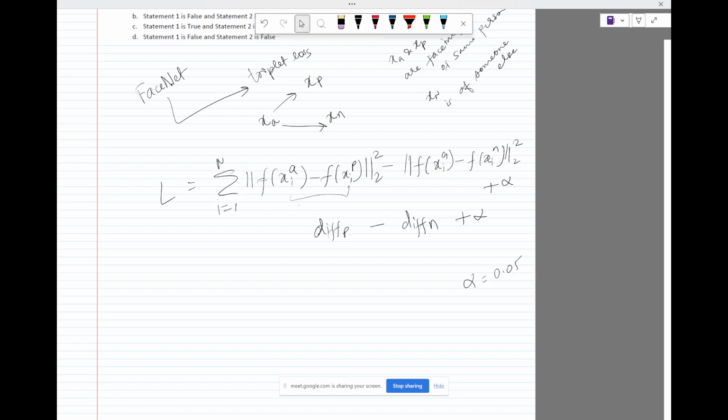Because the deep learning model is not really doing pixel-wise comparison, right? It is learning some non-linear function to embed the image into some embedding.